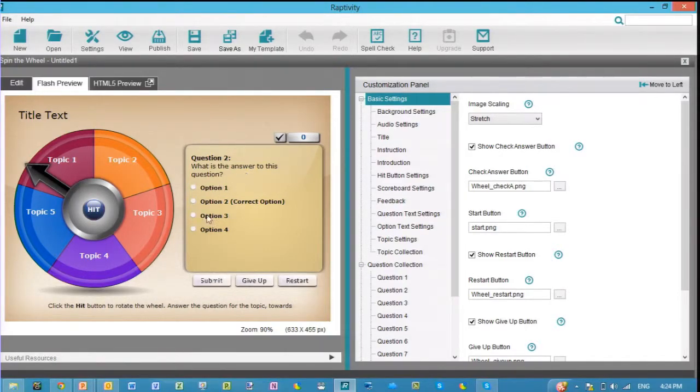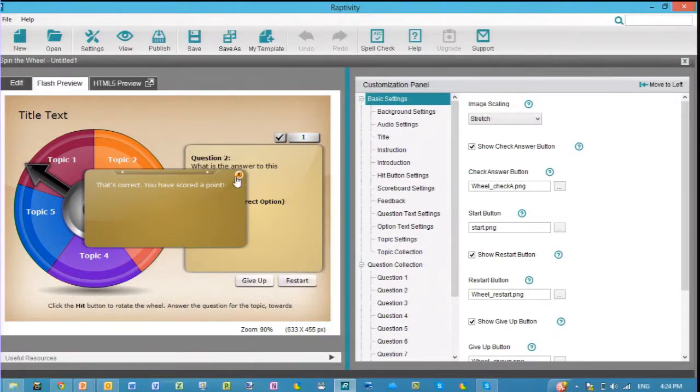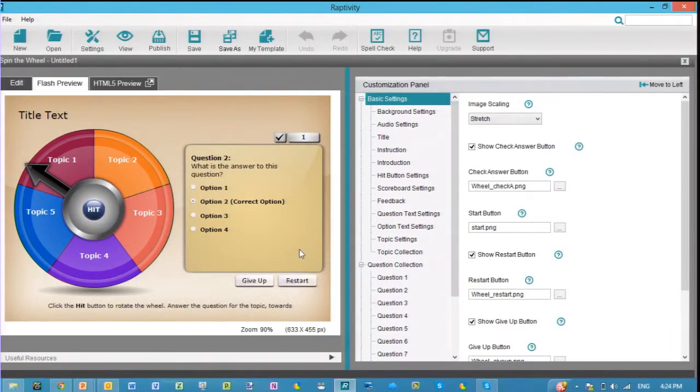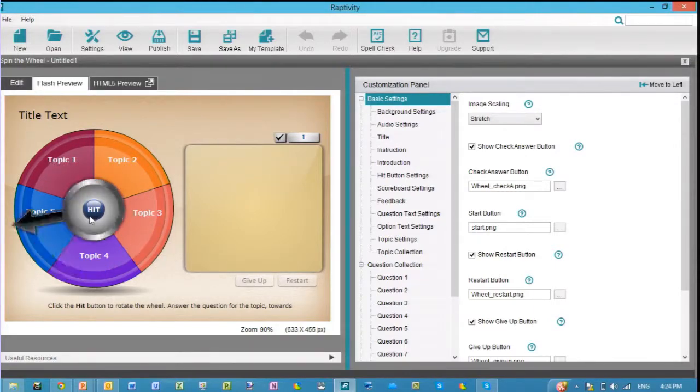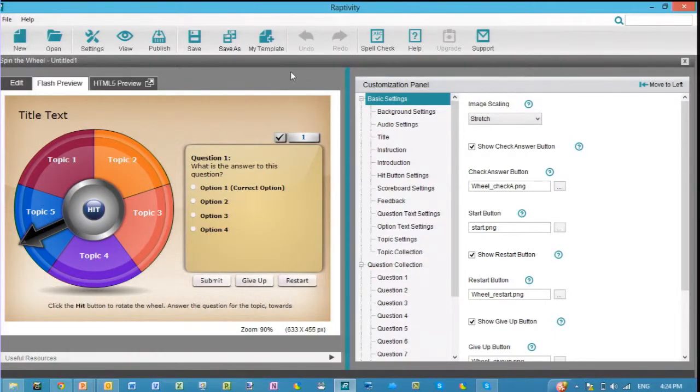Okay, each group may have a different set of questions, and if you answer correctly, you get the square, it's got a score, a point, and then you can go on to the second question. It might be from a different group again or the same group again. Okay, this is now topic number 5 and so on.